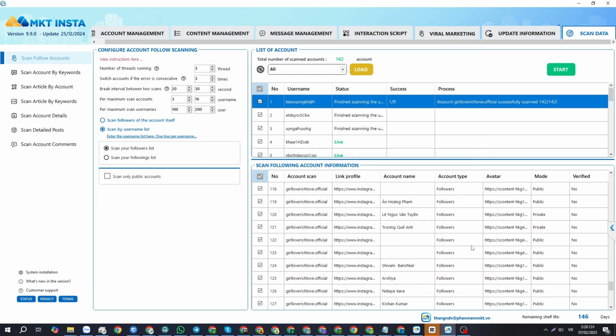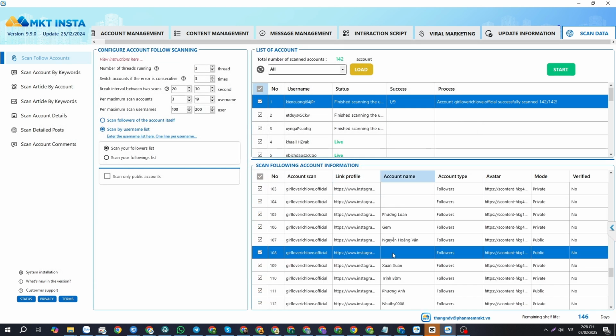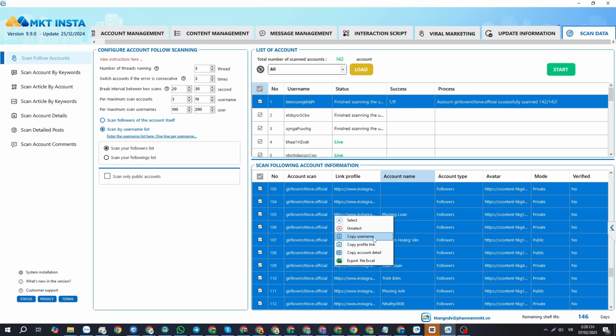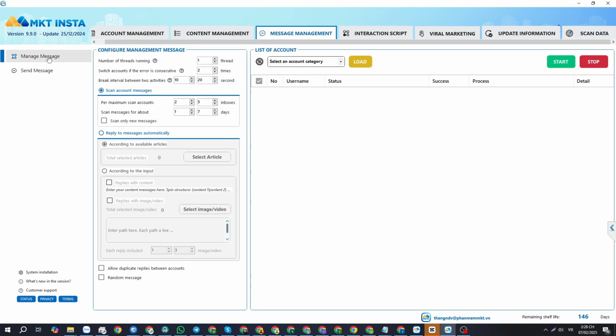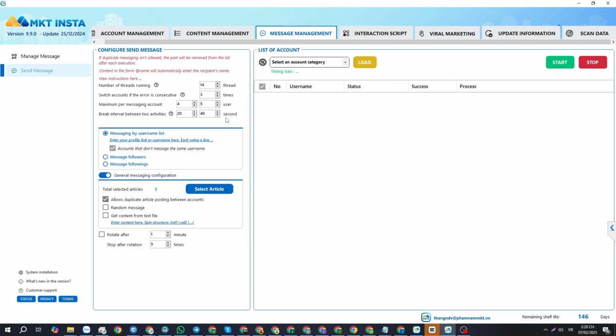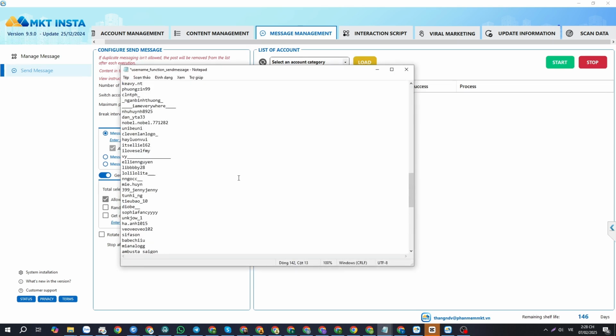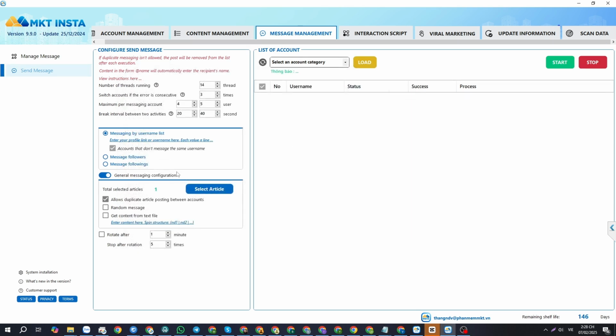Alright, we now have a lot of potential customers here. Let's copy them and move on to the automated messaging section. Paste the users here and save them, configure the settings a bit, and choose the content you want to send.